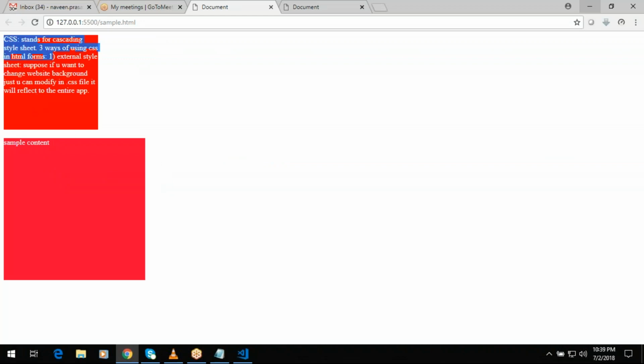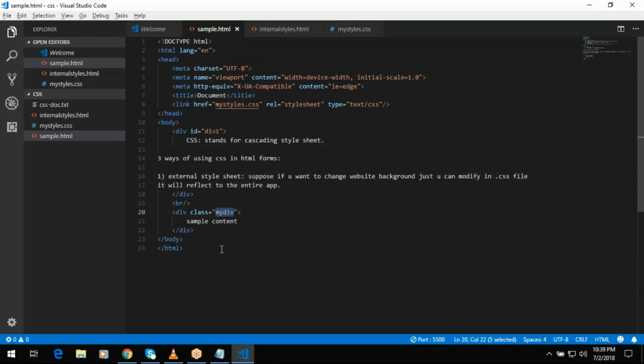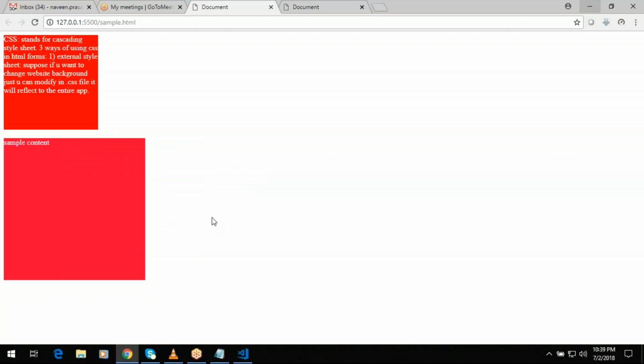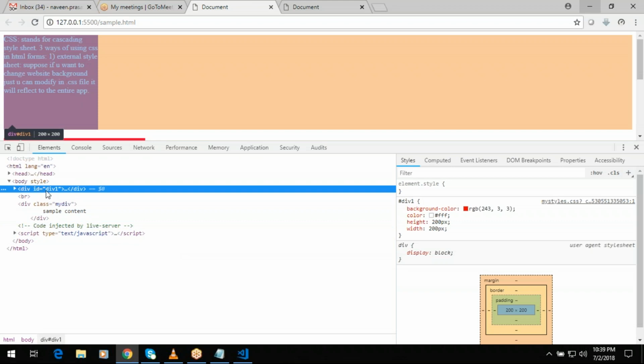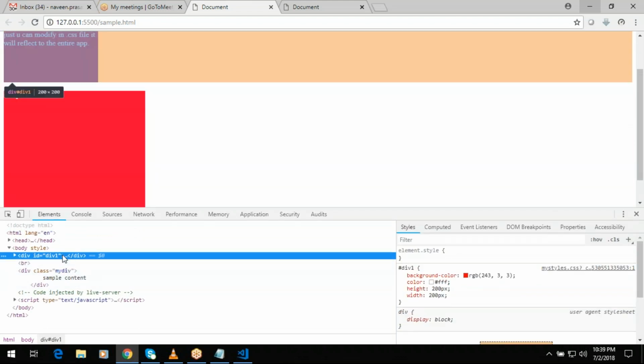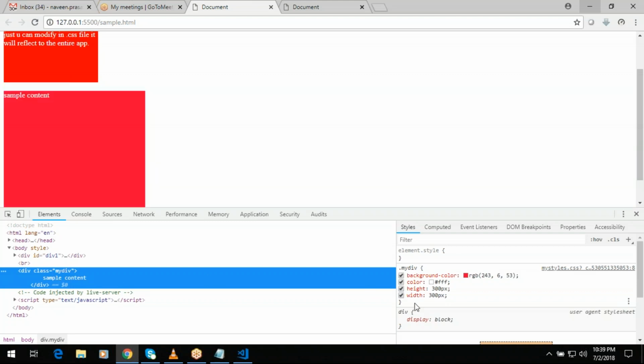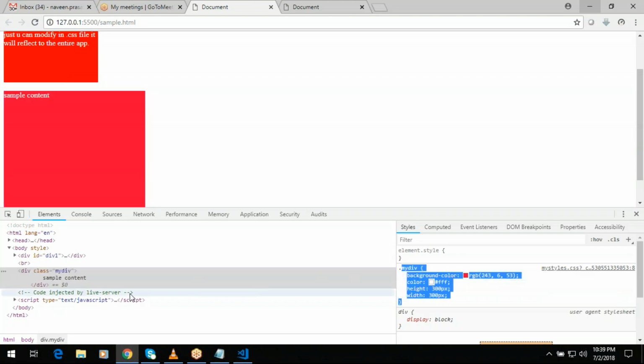So you can find here this is div1 tag and this is the div with class name mydiv. Go to inspect and you can find here two div tags. One is div1 and the second one is div2. Select the tag and you can find the CSS styles here: d1 styles, background color, height and width. Select the second div and you can find the second div classes here. Everything will display here, CSS styles and elements.